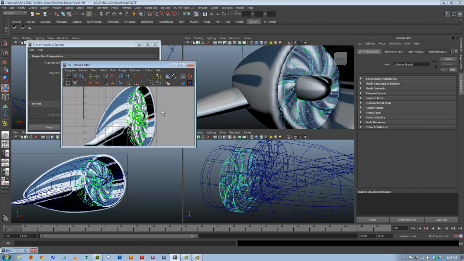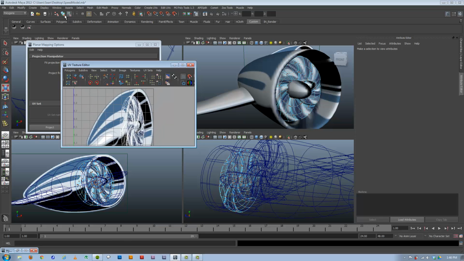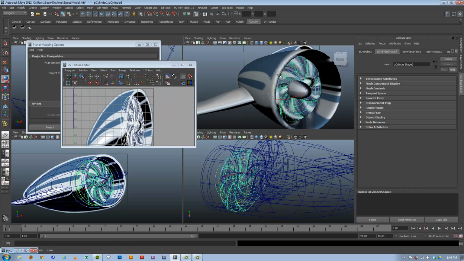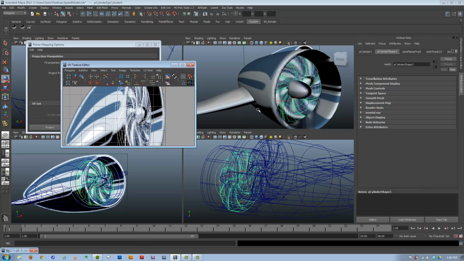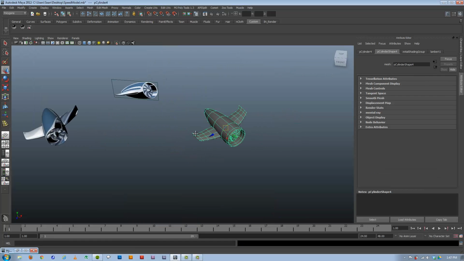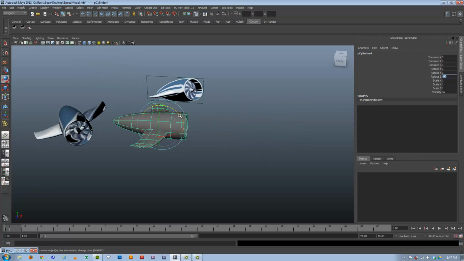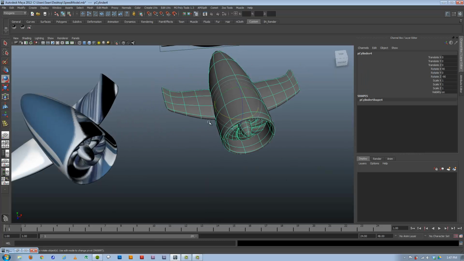Once I project this texture on here, I can go into our transfer maps utility, and once I have the good unwrap that I want, where everything's unwrapped nicely, I'll project this texture onto my good unwrapped one, and I'll get that projection, but with my nice unwrap.